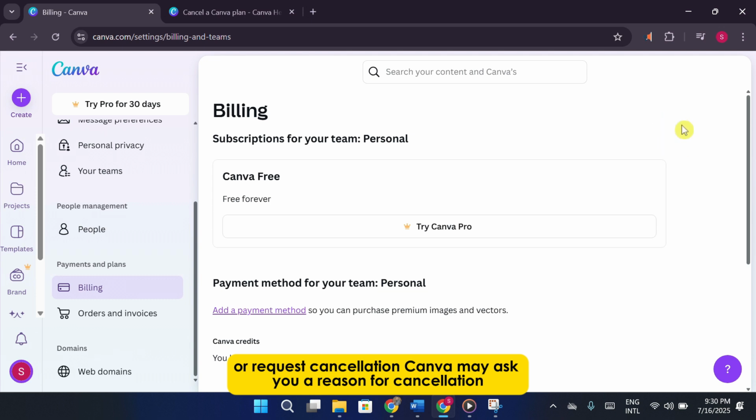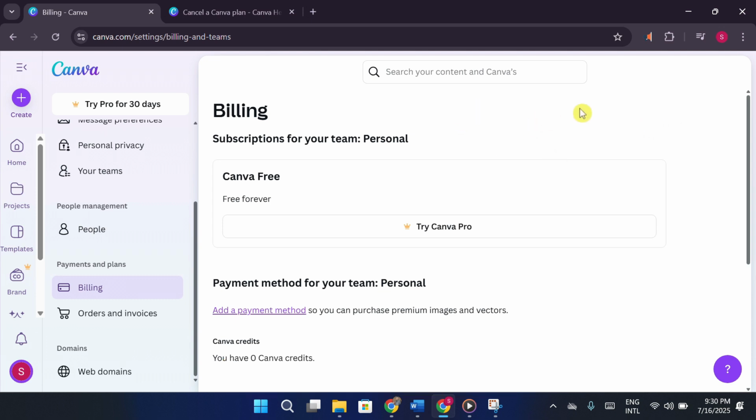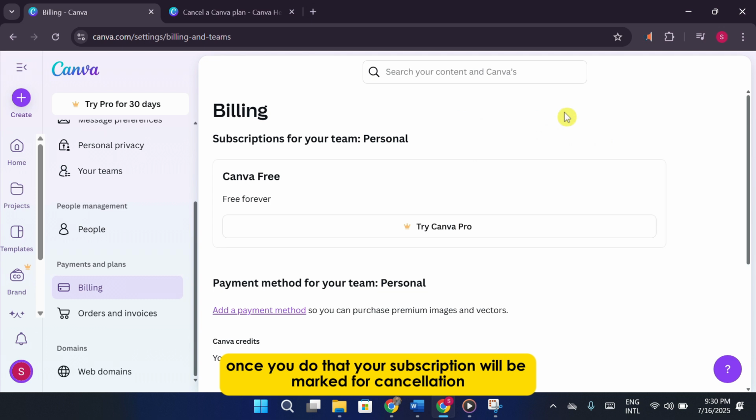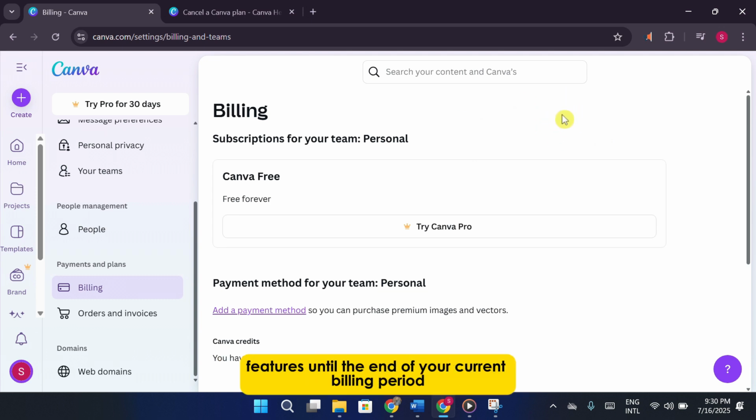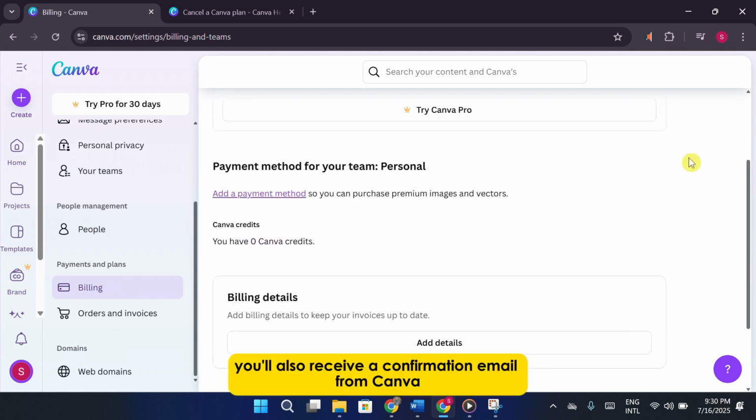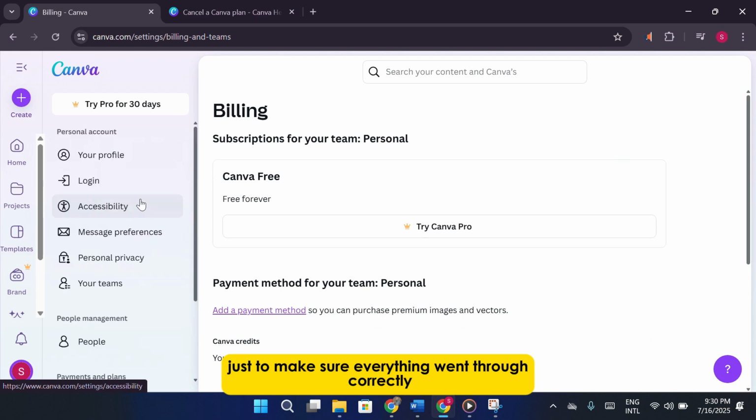Canva may ask you a reason for cancellation. Go ahead and select an option or write a reason, and then confirm the cancellation. Once you do that, your subscription will be marked for cancellation, and you'll still have access to Pro features until the end of your current billing period. You'll also receive a confirmation email from Canva, just to make sure everything went through correctly.